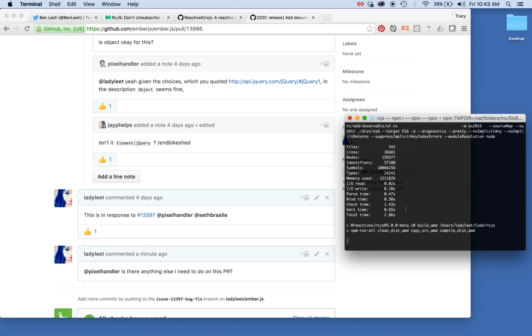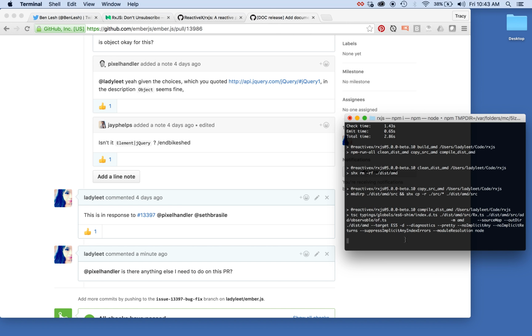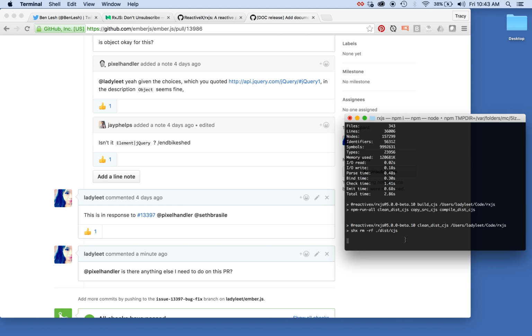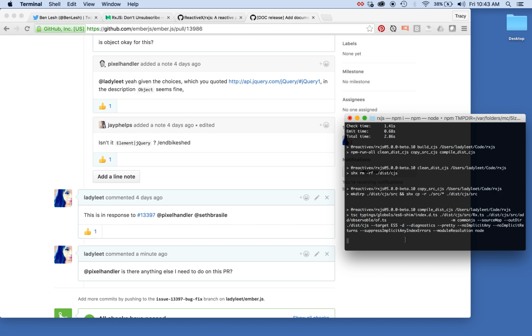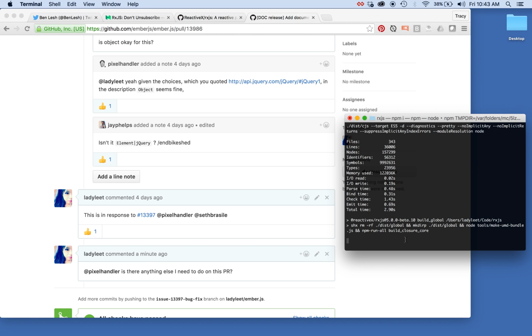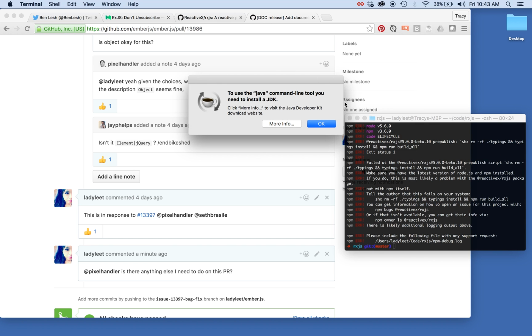Do you send them selfies of you pouting? It's all building. So RxJS, after you do the npm install, it's got this build stuff that runs. You can wait for it to build. Ooh, I see mictors and RMRFs. Yeah. Whoa. What does that mean?